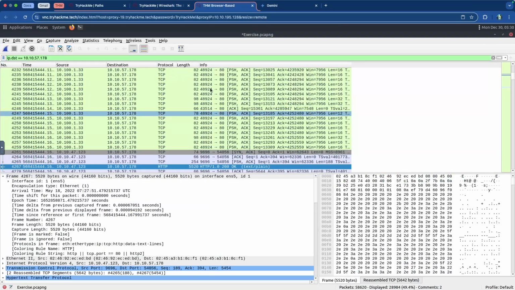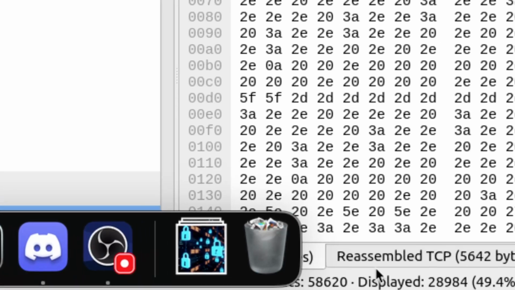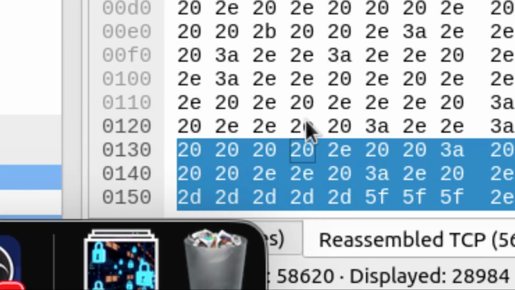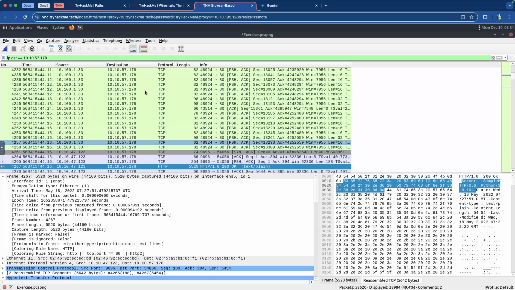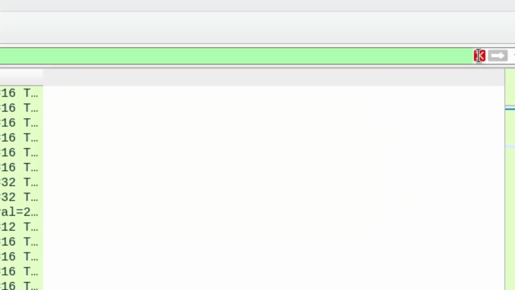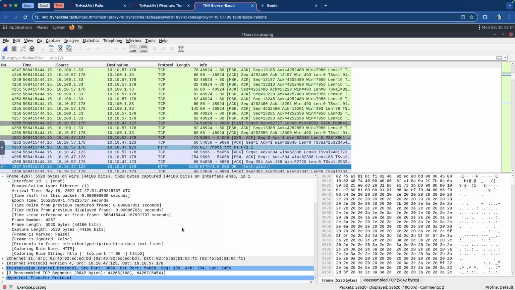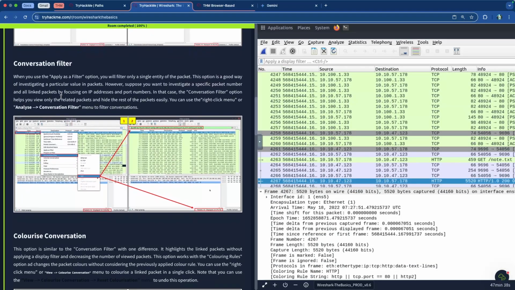And then we can see that IP destination has now been changed to this, and I'm only seeing, out of the 58,620 packets, that 28,984 of them are displayed that all have the destination IP address that we see here, 10.10.57.178. So you can take any portion of these things and apply them as filters. And if you want to wipe it, you can just click on that X, and then everything will adjust again, and you'll be looking at the full list. So that's how you apply something as a filter from any given packet.